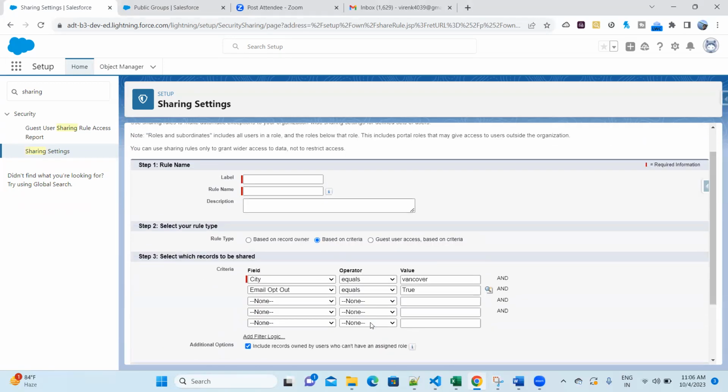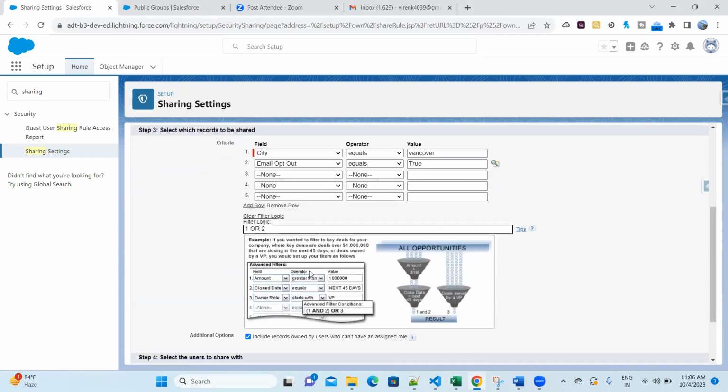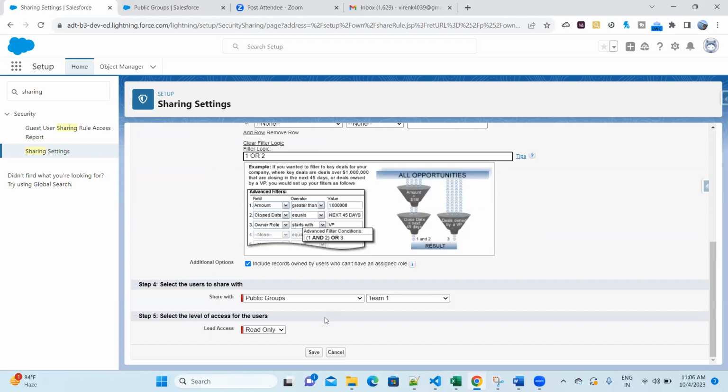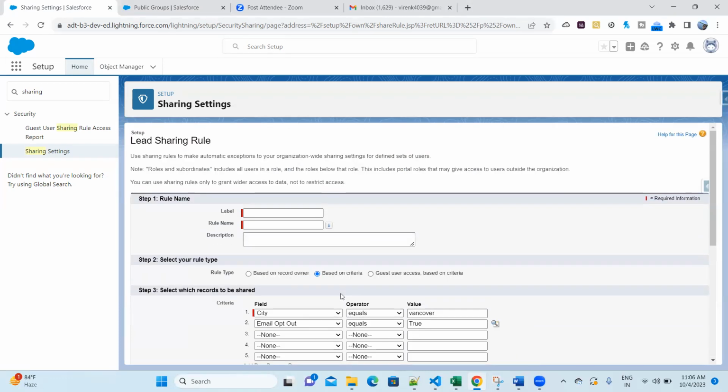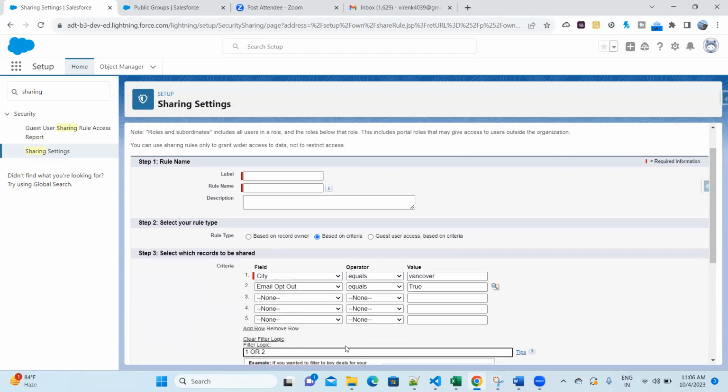Okay. And you can even add a custom filter logic like either city or email opt out. Remember this, we did it in our validation rules. Use AND or OR functions. So between 1 or 2 means if any one of them is met, then you can share the record. So that is nothing but the sharing rule, guys. Okay. Any question?